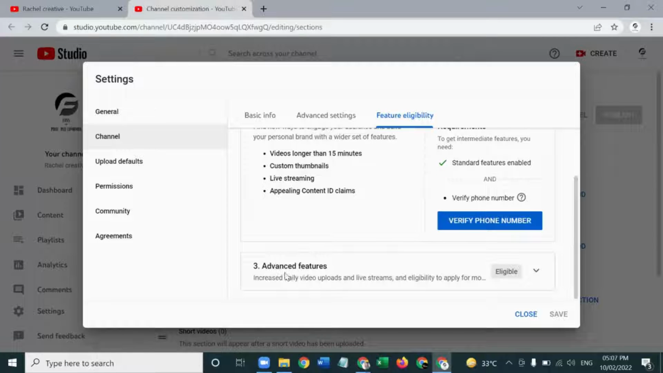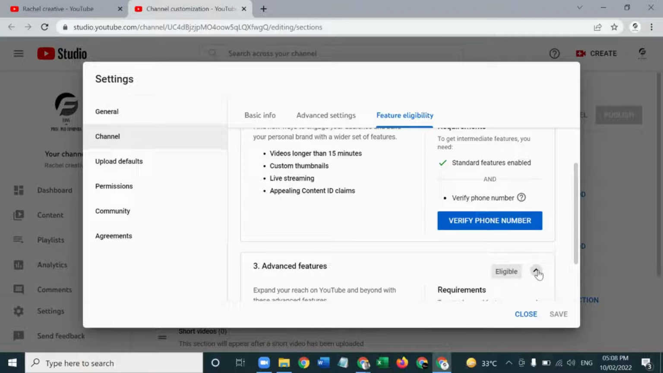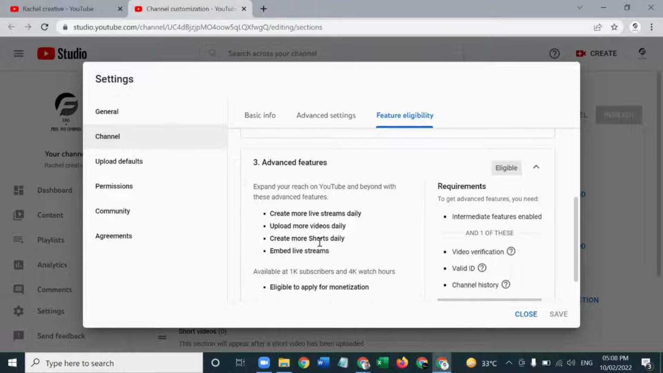But for advanced features, you see that here, you're eligible for this when you have 1,000 subscribers and 4,000 watch hours. So these features will be opened up to you. Let's see what that says. Create more live stream daily, upload more videos daily.